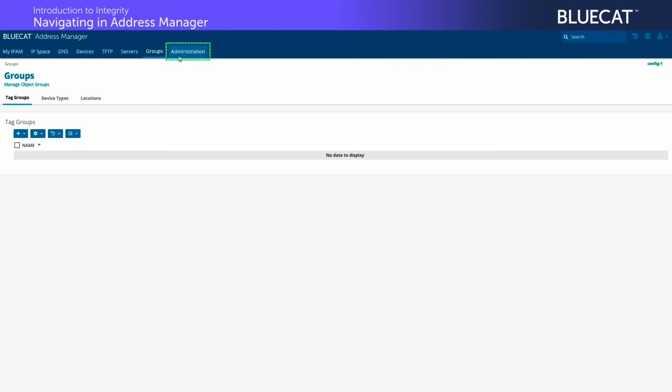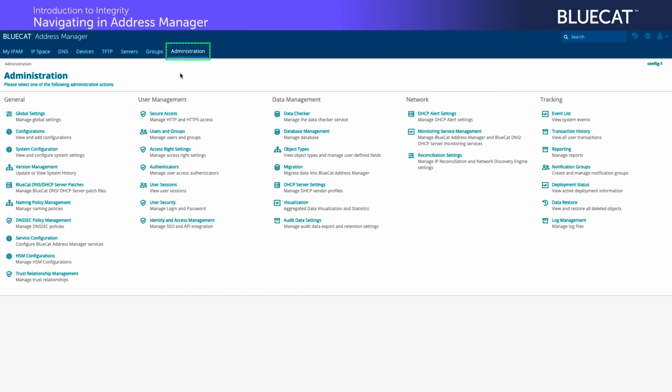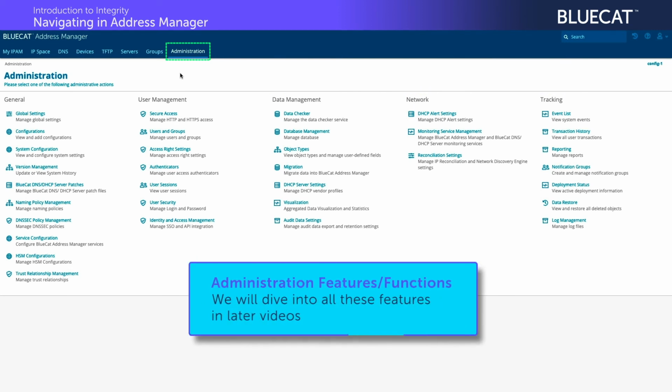The Administration page is divided into 5 general categories of settings and features, including General, User Management, Data Management, Network, and Tracking. We will dive further into these features in later videos.